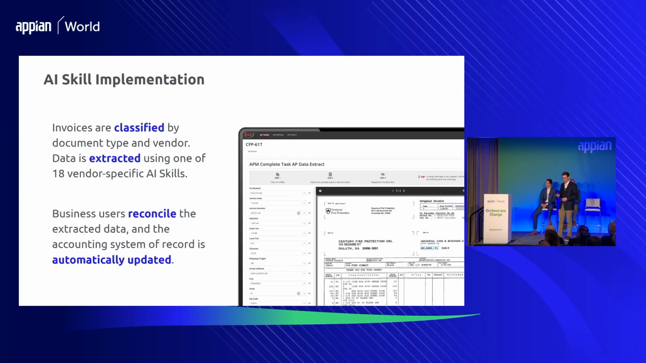So I'll talk a little bit about the implementation. As Alex mentioned, use case, pretty easy to understand in accounts payable. Everyone's got to pay bills, got to pay them on time. So documents come in from vendors by email. We use AI skill to classify them and extract them using the technology that Matthew just showed you.